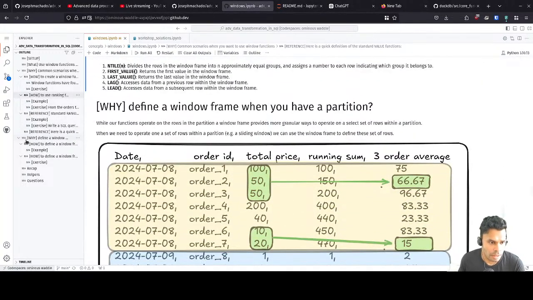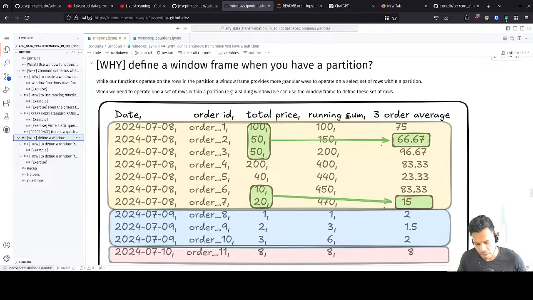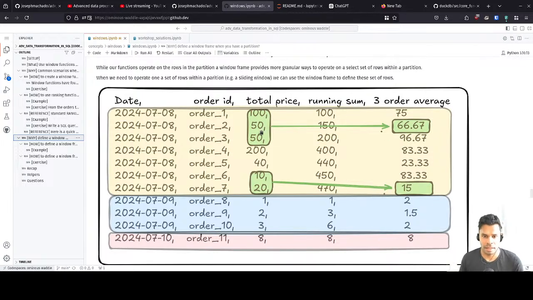All right, so now we come to the window frame. Up until now, we have operated on the partition, but within a partition, a window frame allows us some more flexibility in the number of rows we choose. For example, in this picture, you can see we are partitioning by date. However, within the partition, we have a window of 3-order average. So you can see 100 plus 50 plus 50 divided by 3 is 66.67.